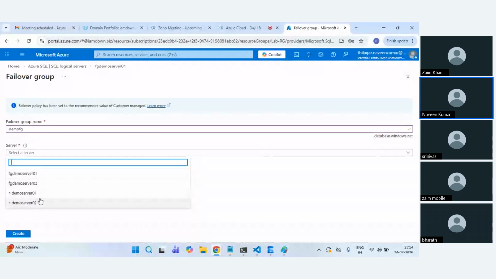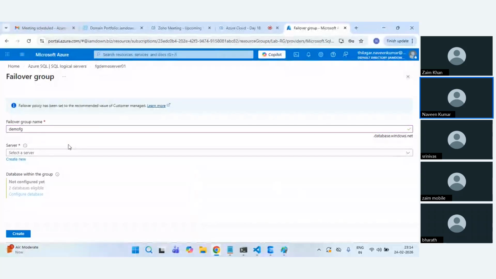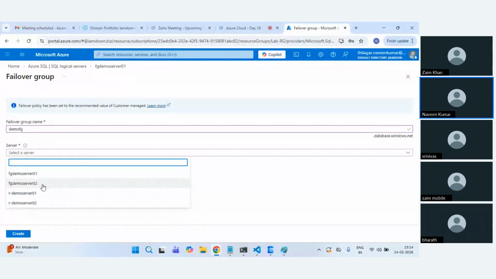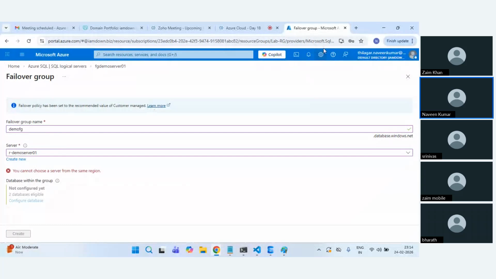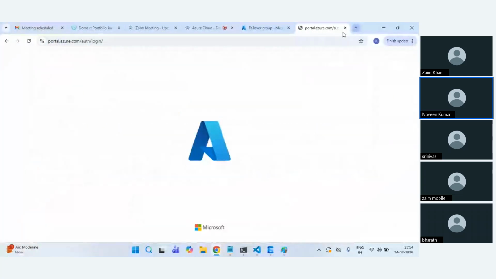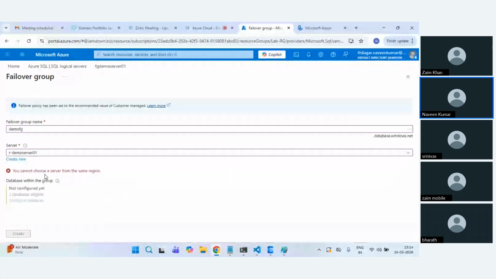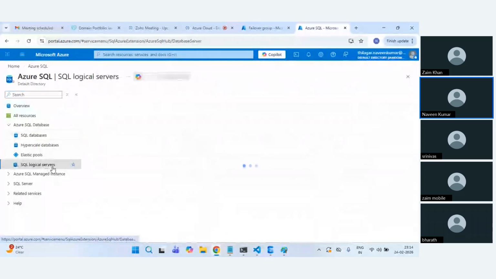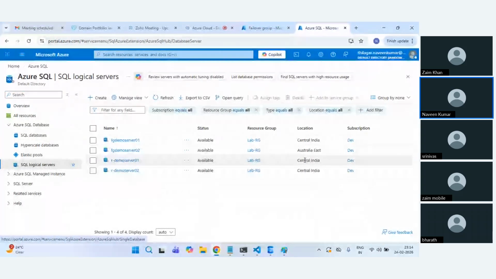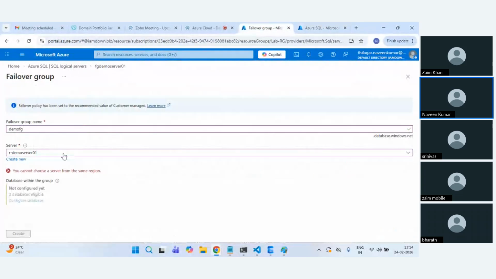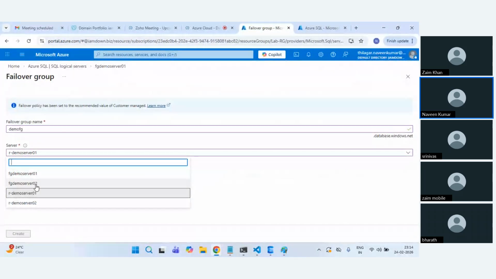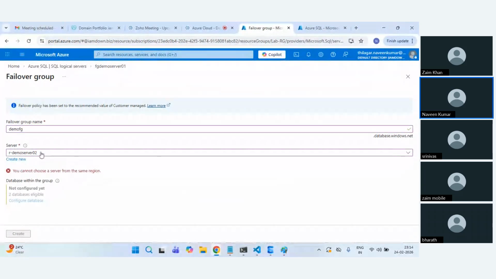And here you have to select the server. For example, here I am on FG demo server 01. But let's see. I just selected this server intentionally just to show you the error. You cannot choose a server from the same region, because the other servers I have created are all in Central India. Only one server I have in Australia East. That is what we have to use, but I just want to show you that you cannot use the server in the same region. It's not going to allow.